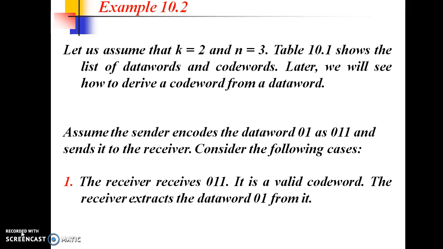So if you take for example k equal to 2 and n equal to 3, assuming the sender encodes the data word 01 as 011 and sends it, the receiver is going to receive 011. It's a valid code word. The receiver extracts the data word 01 from it.